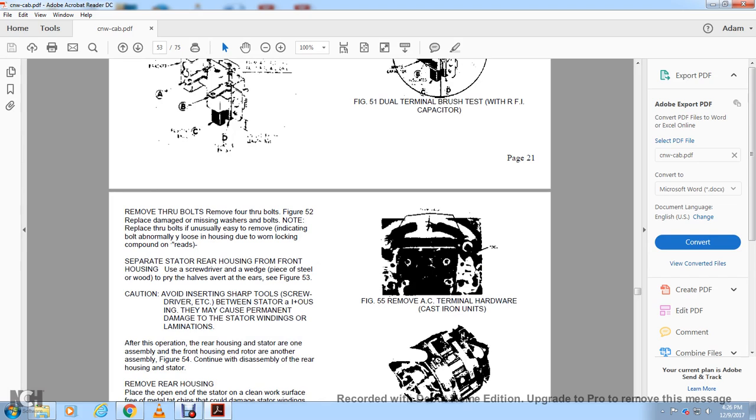Remove the 4 through bolts, figure 52. Note the damaged or missing washers. Replace the through bolts, which are usually easy to remove; an abnormally hard bolt indicates that the housing is loosened by the locking compounds. Separate the rear housing from the front housing, using a screwdriver or wedge, pry out the housing at the ears, figure 53.